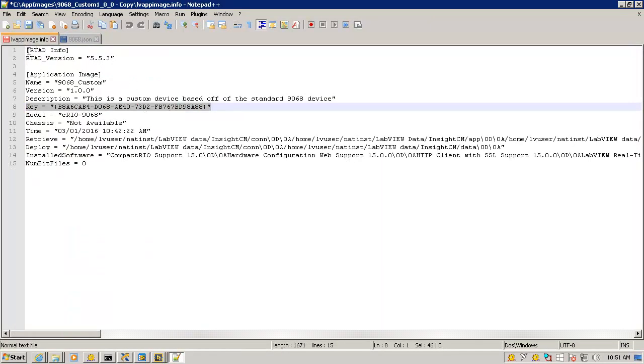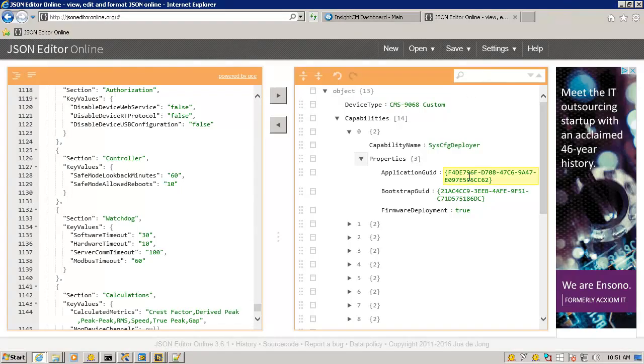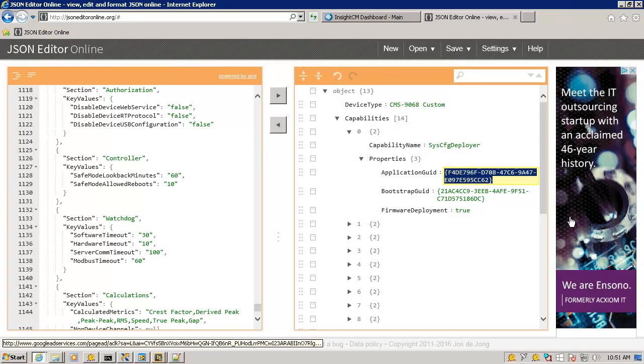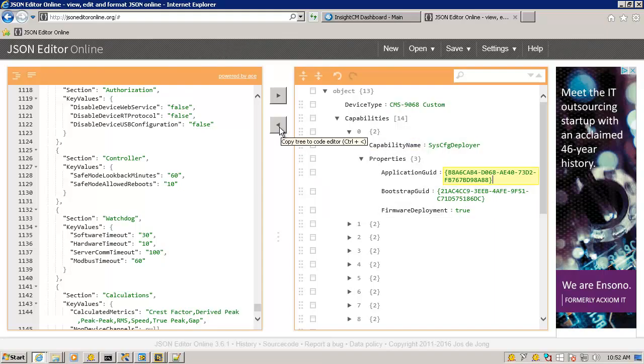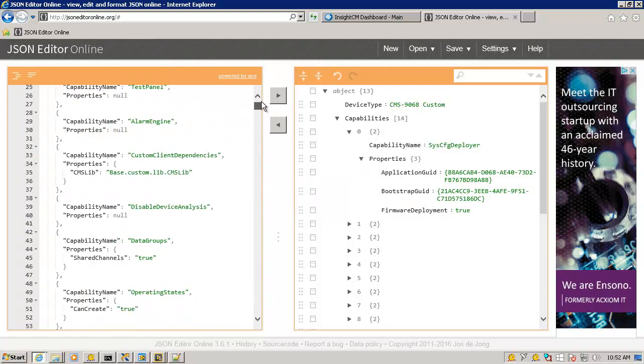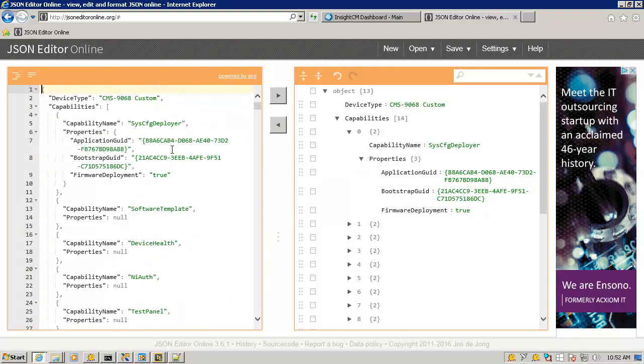So here in the lvappimage.invo file that was inside of the image, there is this GUID. We're going to copy this. Then we're going to go back to here. And we're going to insert it here. Then we're going to transfer this tree back into our JSON string. So if we look up here, you can see that the device type and the GUID have been changed.